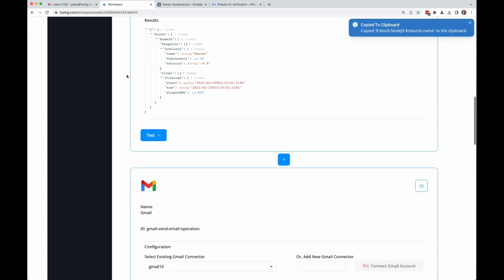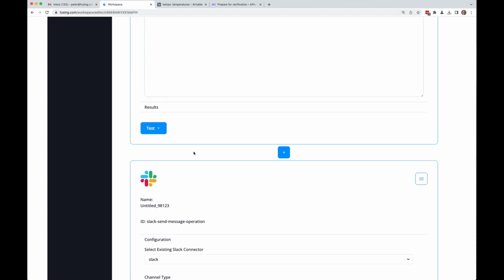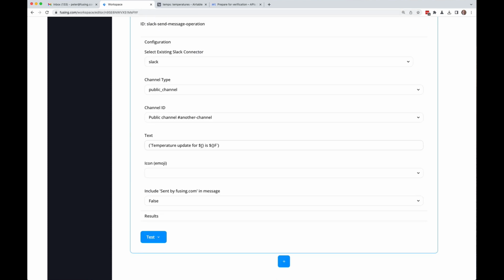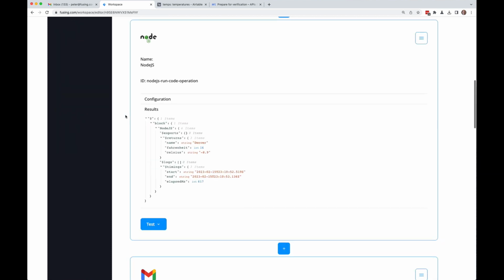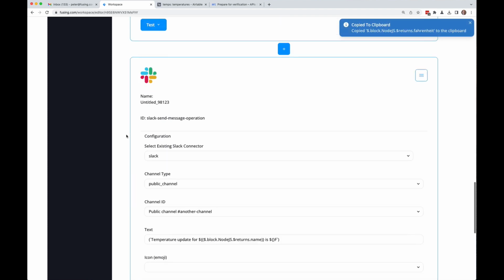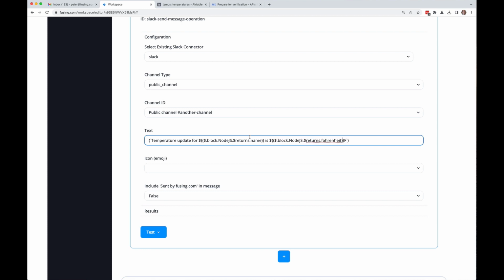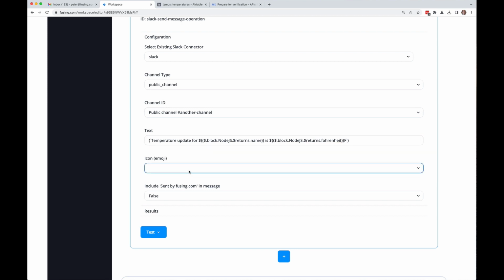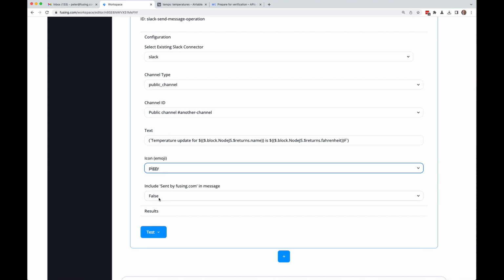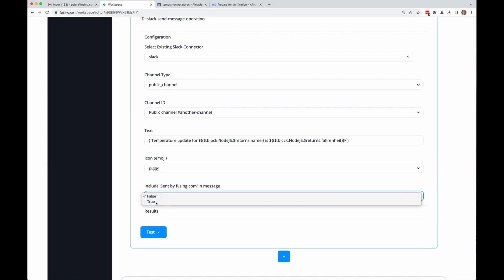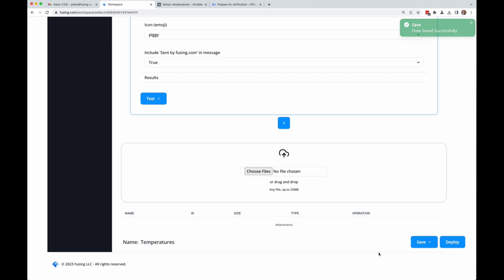So we just run that particular block and then this all gets populated. We've got the name here, and of course these would be populated because the flow runs top to bottom. So temperature update, we've got the name, and then let's grab the Fahrenheit temperature here and put that in. So we're basically sending ourselves a message to our Slack channel, another channel: temperature update for Denver is such and such. Let's have it send a little fun tagline in the message. So let's save this.